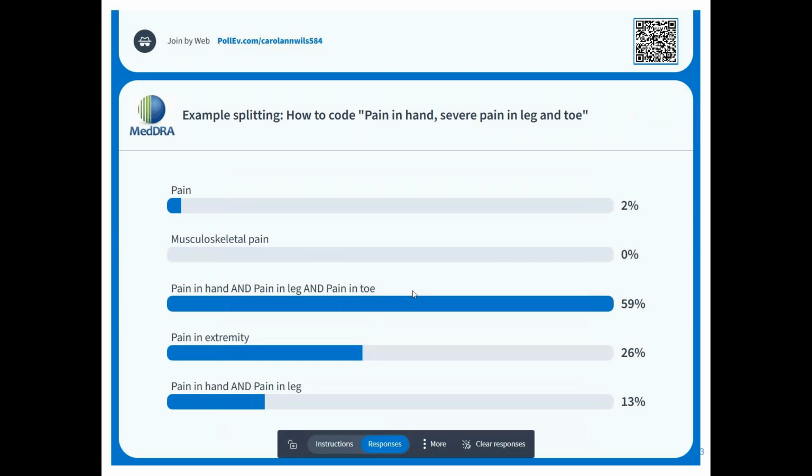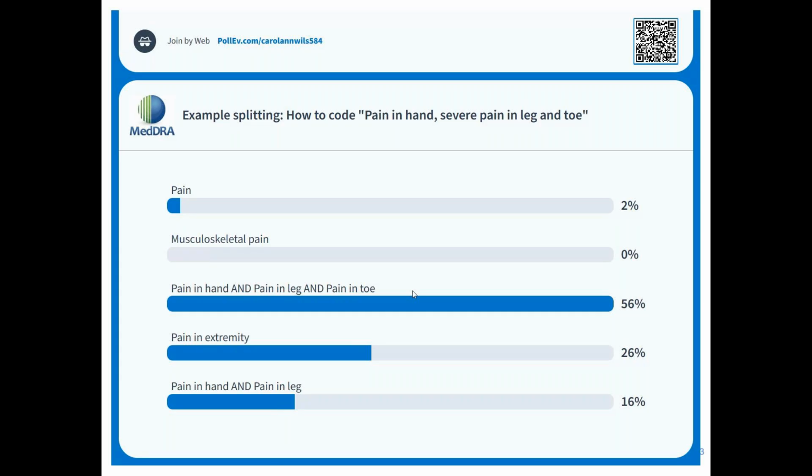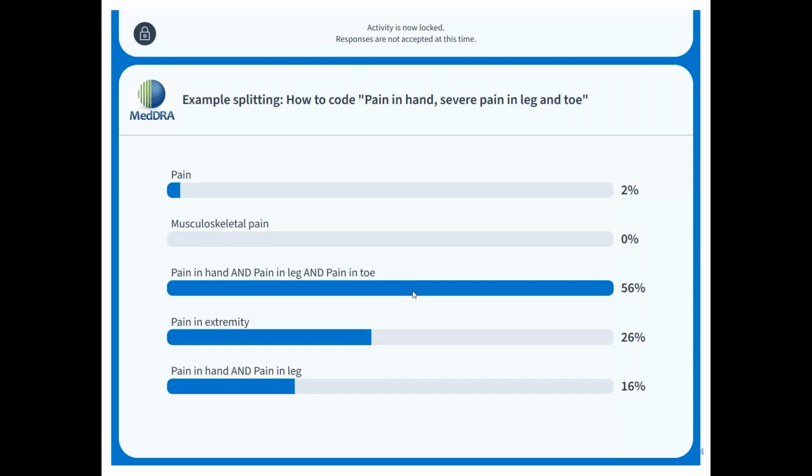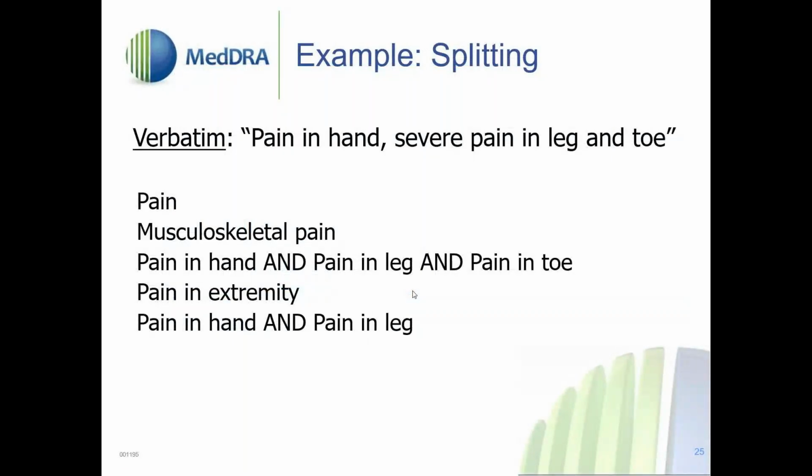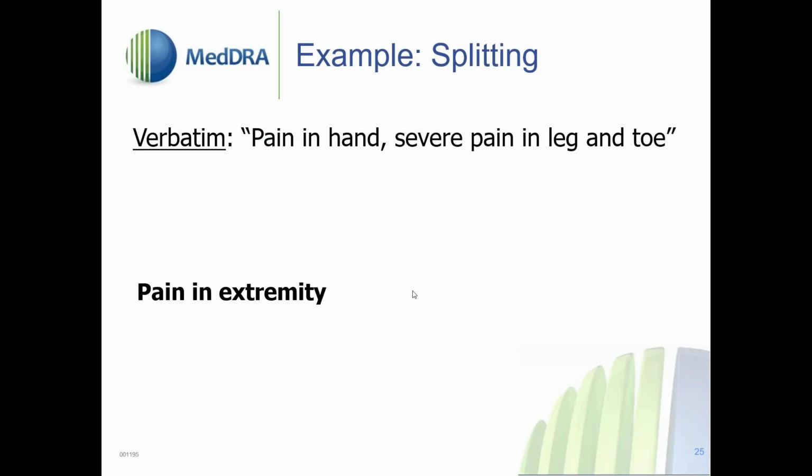Let's again see. Most of you would split code again. Others would code to pain in extremity or pain in hand and pain in leg. So let me close this poll again. And here we have a different scenario because all reported events can be coded to LLTs that are grouped under one single PT, that is, pain in extremity. In such situations, you would select the LLT that is identical to the PT name.